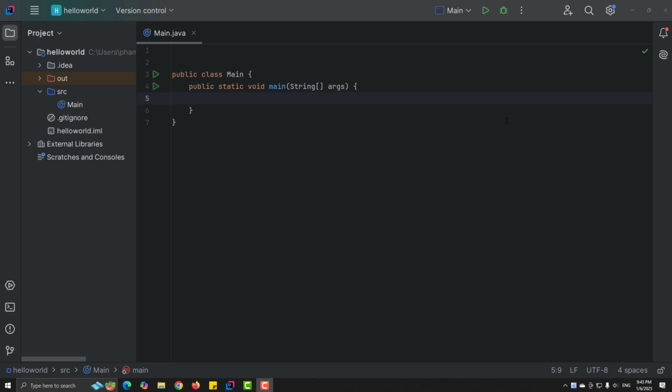First up, let's talk about debugging in IntelliJ. Debugging is like having a superpower that lets you see what's happening inside your code while it runs. It helps you find and fix issues faster. We'll cover breakpoints, debug mode, evaluating expressions, and inspecting variables.